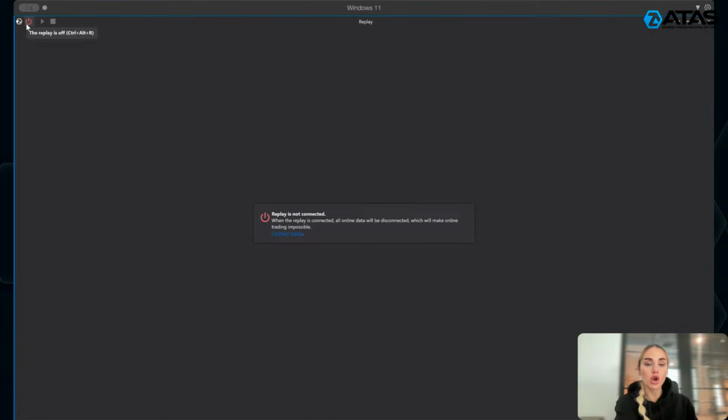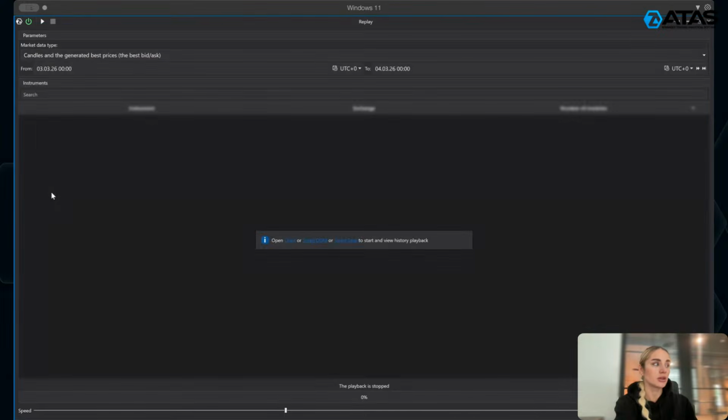So to be able to turn on the replay function, and I have a specific lesson on this on the ATAS YouTube channel as well, to turn on the replay function on the ATAS platform, you need to click on the left upper corner on the red button and make sure that it turns green. That means that the software for the backtest and for the replay charts is available.